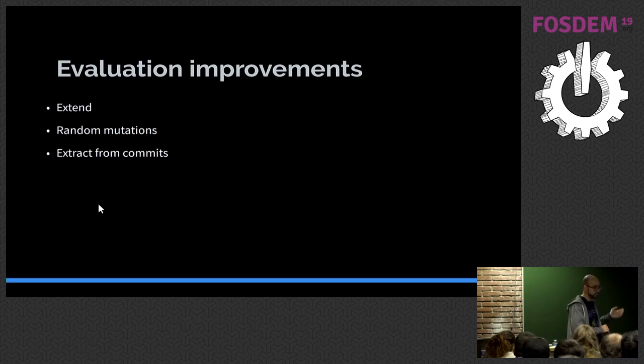Also, we need to extend the current ways of evaluation. We need to add more artificial changes, and also there is an idea to introduce random mutations to JavaScript source code files and see how much we can fix. It's not real, but it's also a nice indication of your robustness.